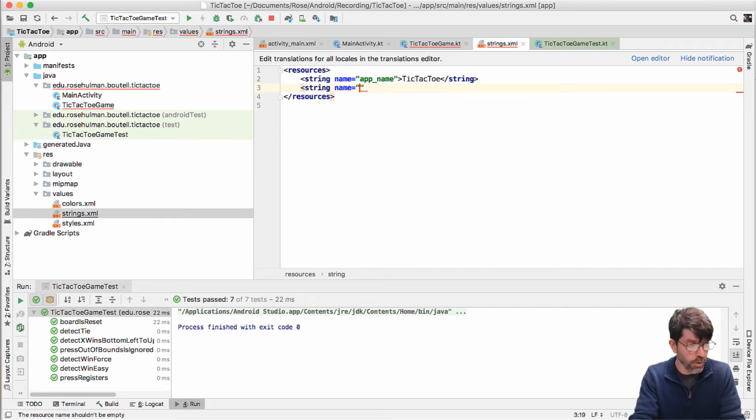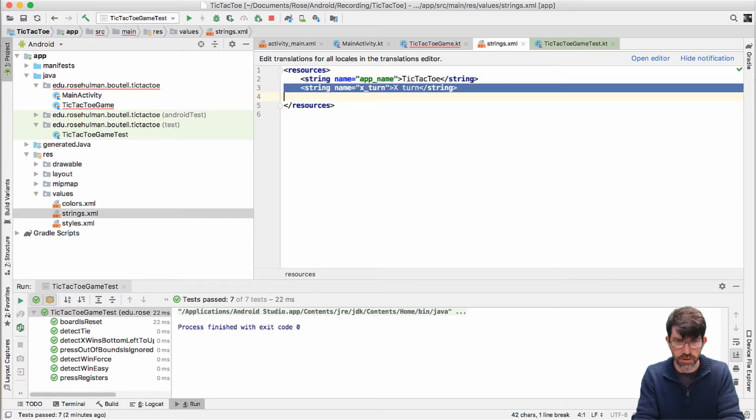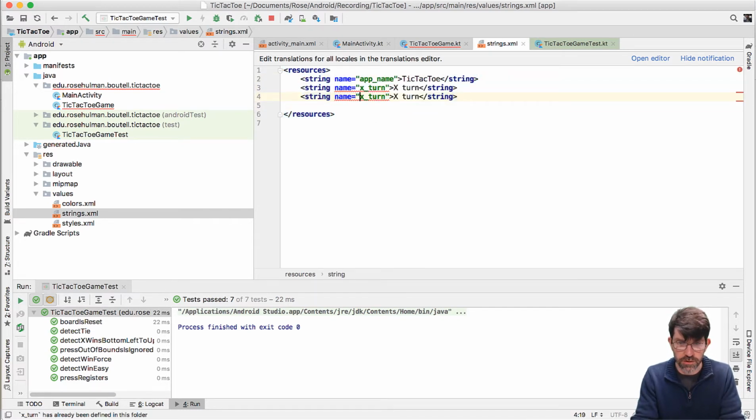So we'll do one for X's turn. A string called X turn, and that's just going to say X's turn. Let's try just X turn. They didn't like the apostrophe without me doing some extra stuff here. So we're going to have a string for O's turn.